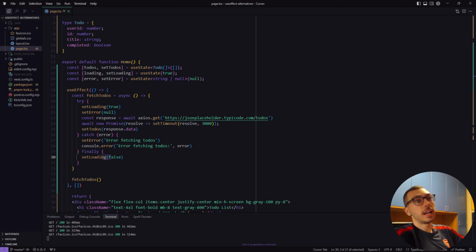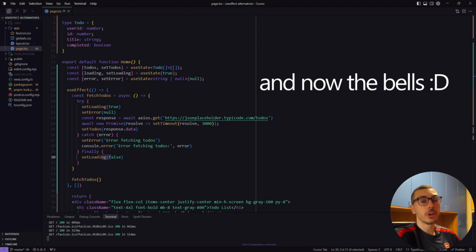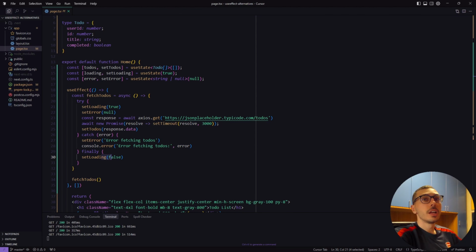Another con is that this approach is just client-side. Data is fetched after the page loads, which might not be ideal for SEO because search engines might see an empty or incomplete page if they don't wait for the JavaScript to execute. Data waterfalls. This pattern can lead to waterfalls if you're not careful. A waterfall is when you have sequential network requests that depend on each other, slowing down the data loads.